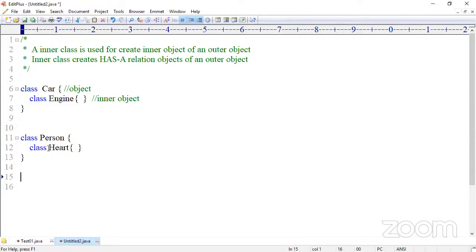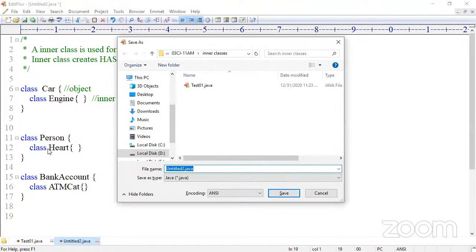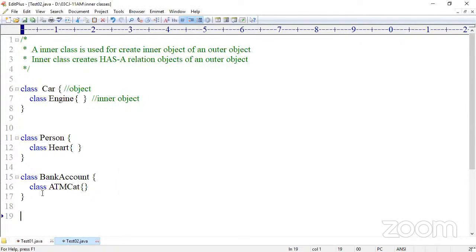You can also take one more example, class BankAccount. Every bank account is associated with an ATM card. If you want to create it as a separate inner class, you can write class ATMCard. Right, like this, you can create inner classes. Hope you understand the use of inner class. Inner class is creating what? Has-a relation objects. Everyone understand? Shall I go to the next point? What is inner class, why inner class, and we also understood how inner class works. Okay? Fine.